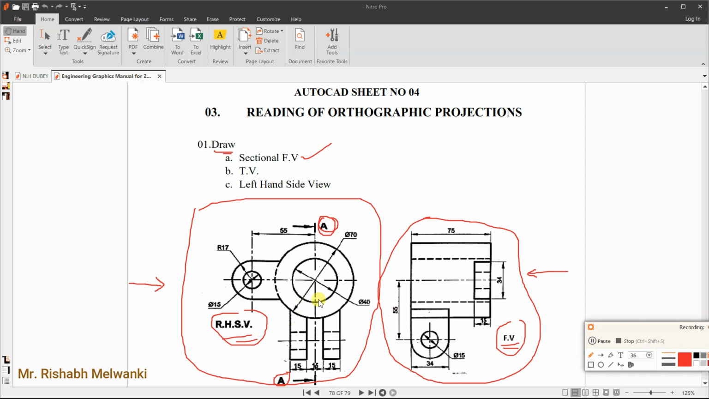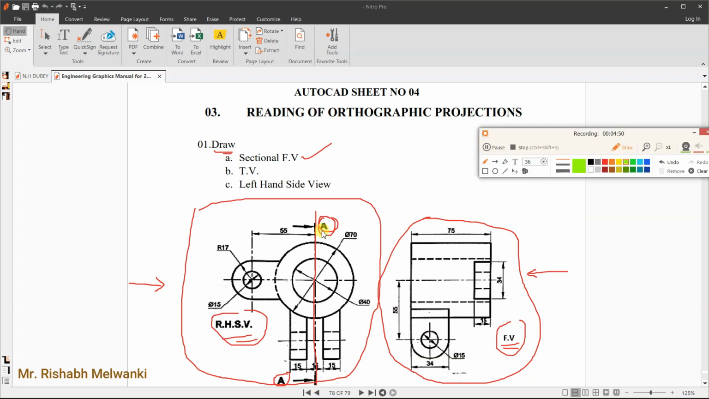Very good. So the observer will be over here. This is the right hand side view. The vertical plane, here you can see, this is the cutting plane. So which object will be removed or discarded? The object between the cutting plane and the observer. So this portion will be discarded, and whatever the observer sees, the remaining portion, that we have to draw as sectional front view. So that will be the first question, sectional front view.